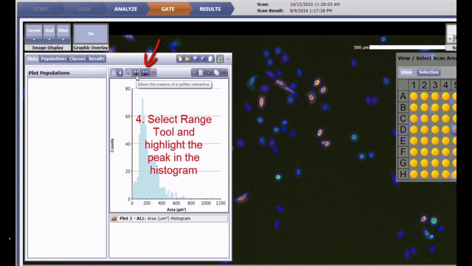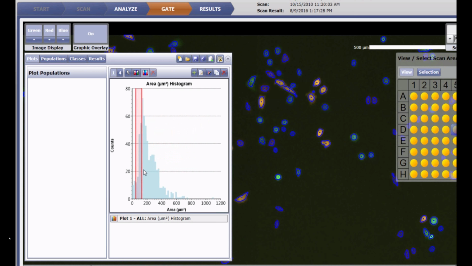That's the one here with the two red lines. We'll click on that and then click and drag over the area of the population you want to identify. Click and drag over that peak in the histogram and then release. You'll notice two red lines, and in between them it's now pink.